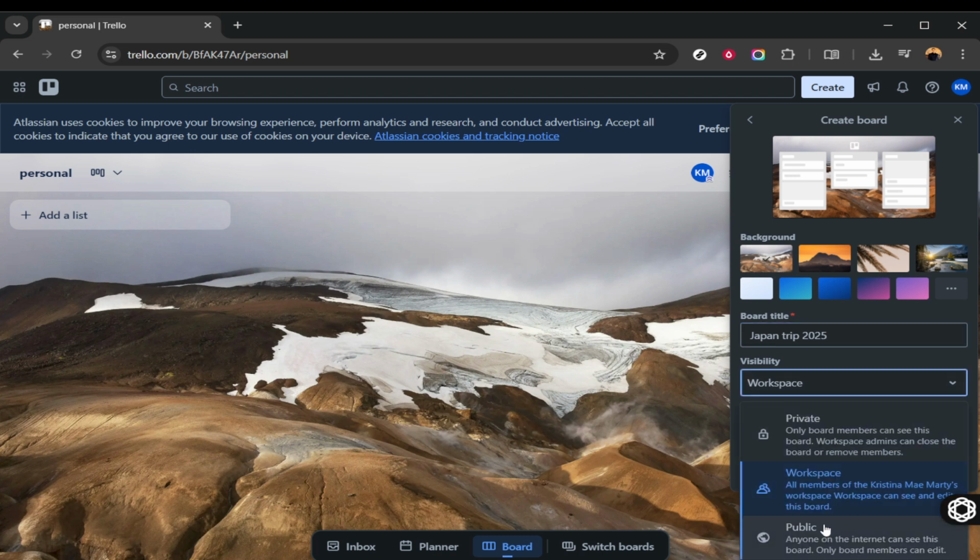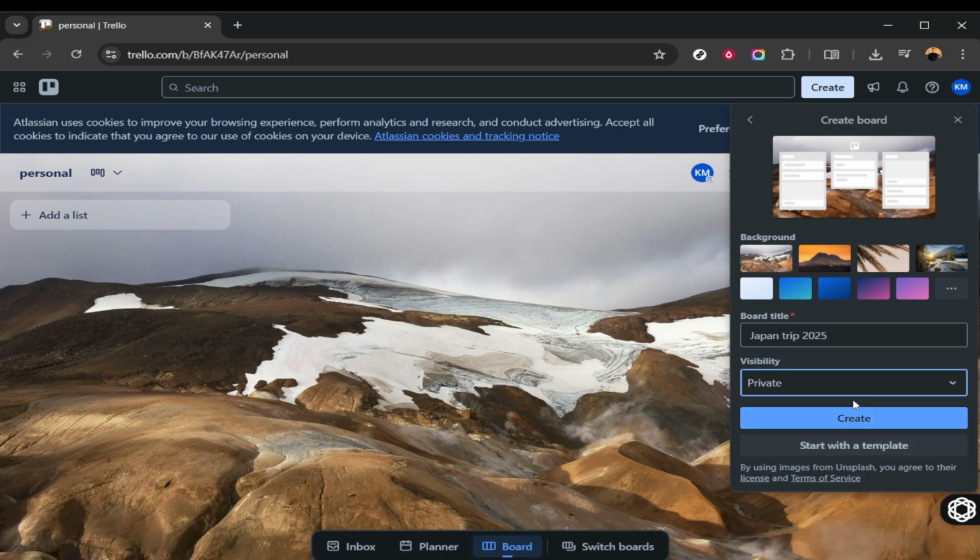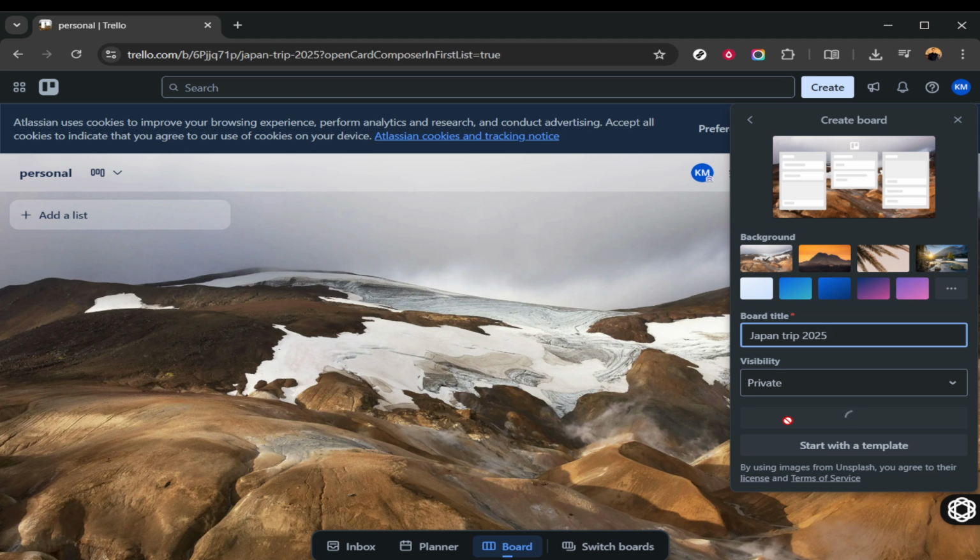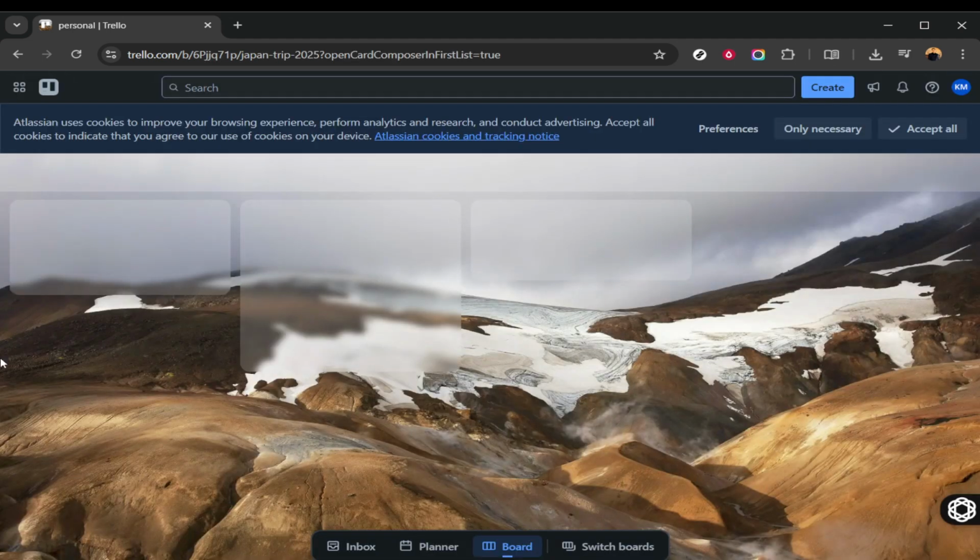Once you've chosen your title, you'll need to set the board's visibility. This determines who can see your board. For personal travel plans, you may want to keep it private. That way, only you and those you invite can view or edit it. Simply select Private from the options available. Now, you're ready to go ahead and click Create. This will generate your new board and open it for you to start adding content.